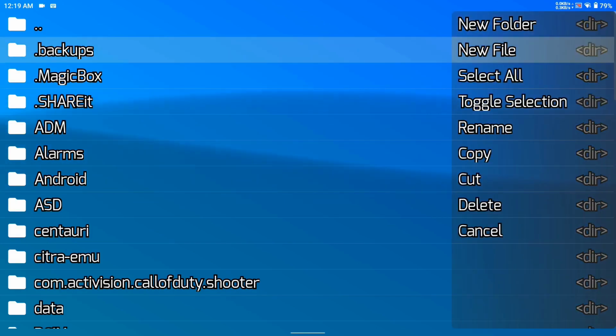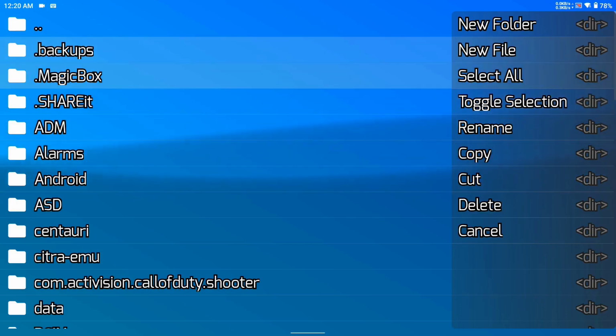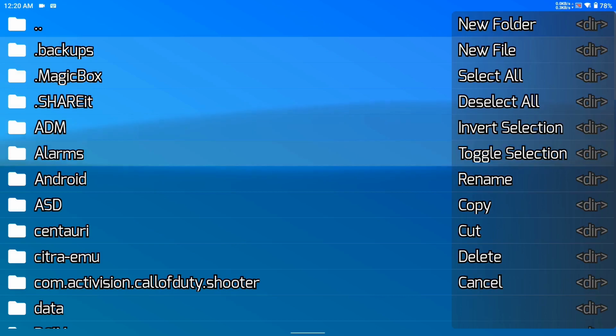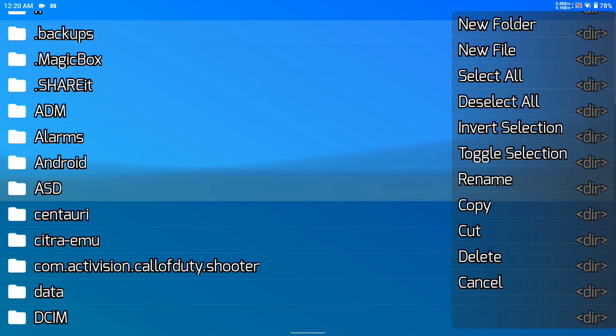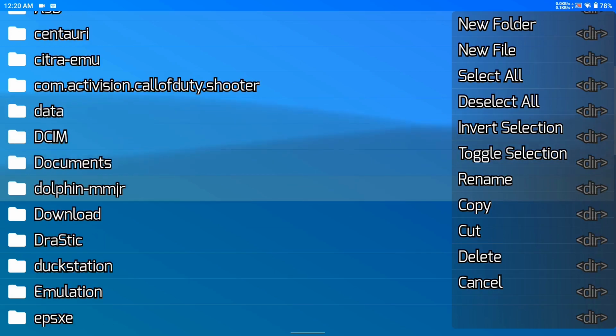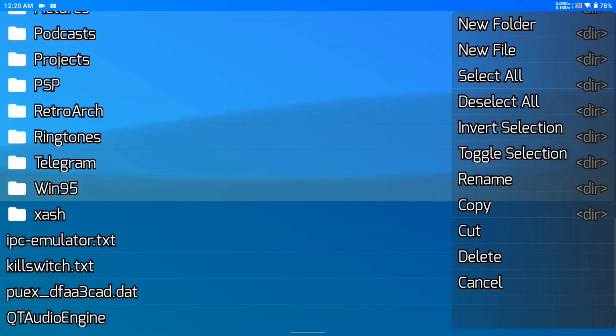Now the toggle selection button highlights the current item and then goes on to the next item. So now we have .backup selected, and then we can toggle selection again, and now we have .magicbox selected, and then we can toggle selection again. Now we have ADM selected, alarms, and we can keep it held, or actually no, we can't do that. I haven't added that, but you can keep tapping and it'll keep on selecting items, as many as you want.